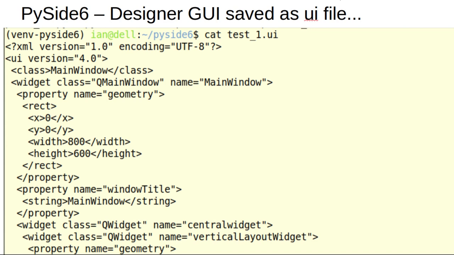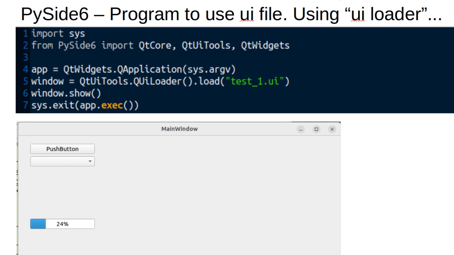Looking at the first bit of it, it's an XML file, and it starts by getting a Qt main window and setting its width and height, and off it goes. There's the vertical layout widget, and if we went further down, there'd be the push button and things added to it. So that's the XML code. And then if you write a little program like this, it will use the Qt UI loader, and it will load my test1.ui, okay? And then on my screen, I will see my main window at, let's say, 800 by 600, and my push button, my combo box, and my progress bar. Okay, so that's one way of running code.